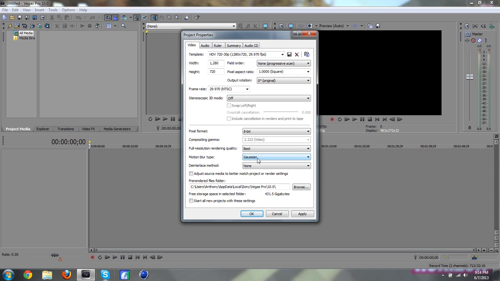And your motion blur type is set at Gaussian. Your deinterlace method is set at none, and you want to make sure you select start all new projects with these settings. Click on apply.